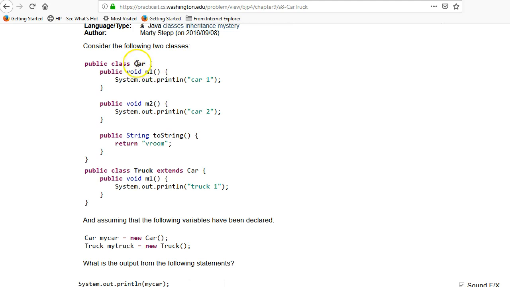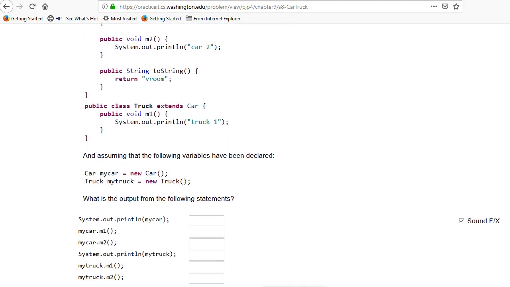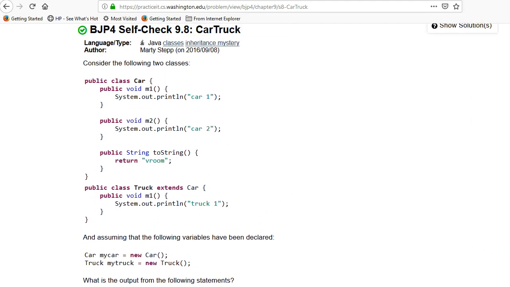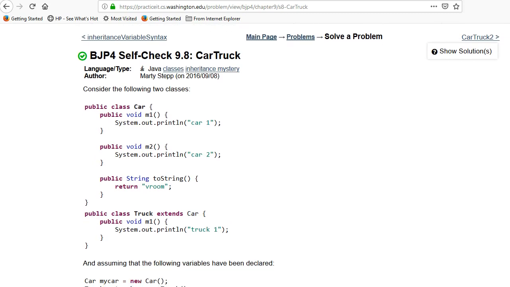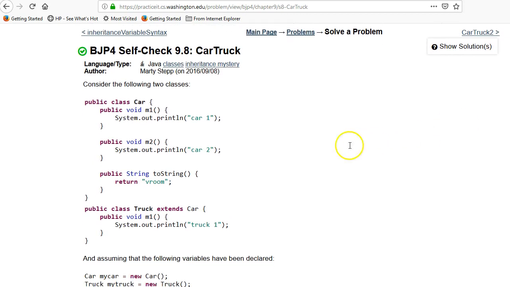But what we've got here is a class Car with these two methods and a toString, and we've got a subclass Truck with M1 overridden. They want to find out what happens when you start calling the M1s and the M2s. In my video, I went through some good Eclipse examples of exactly what it does. For this problem, I'm actually going to bring up a whiteboard and show you that from just a graphical point of view. Maybe that'll help people understand better.